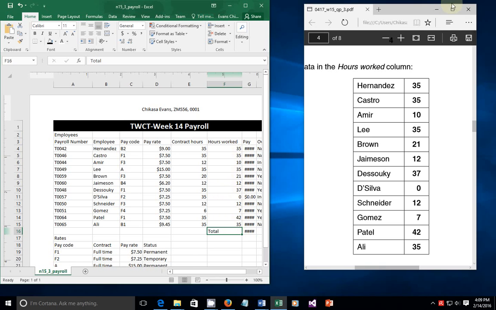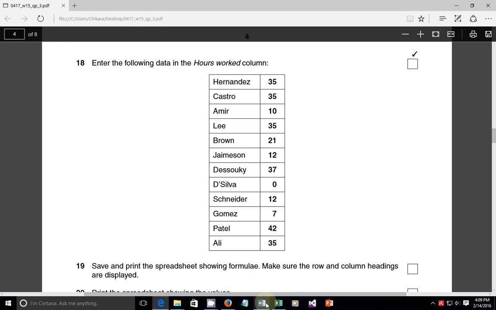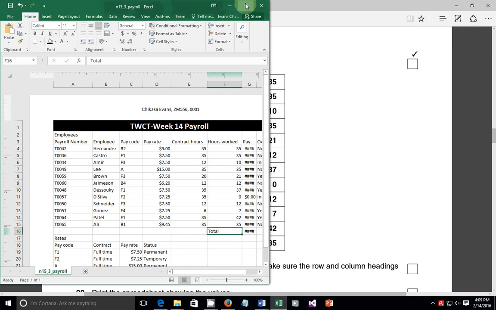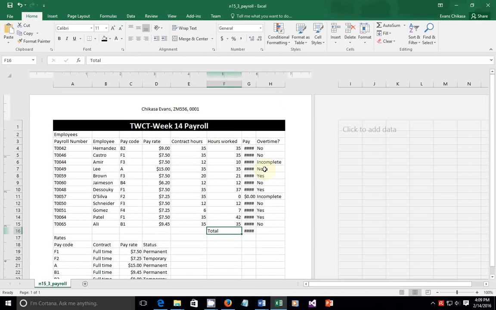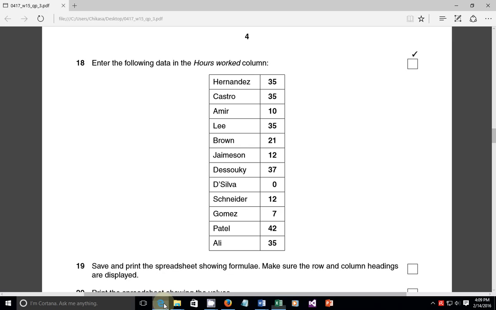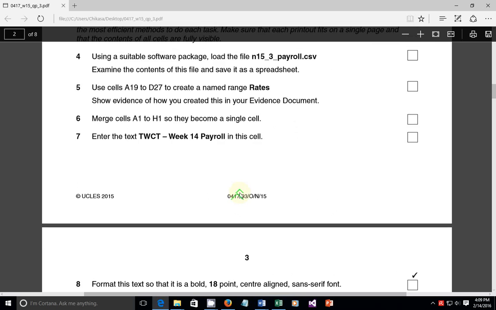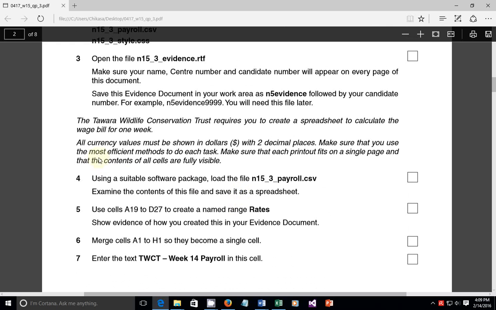Perfect. So I'm going to have to maximize this again and go back to my Excel and maximize it again. Now this is what I wanted. Now the other part here, you noticed, if you come back to this question, it said make sure that the contents of the cells are fully visible.